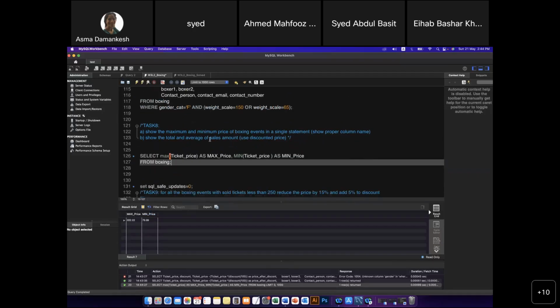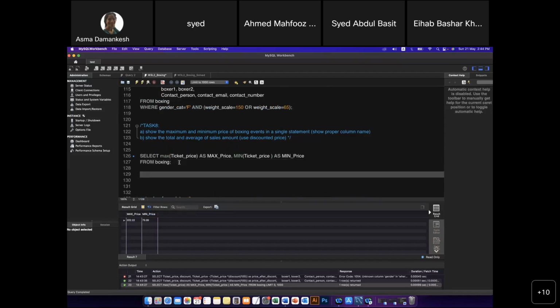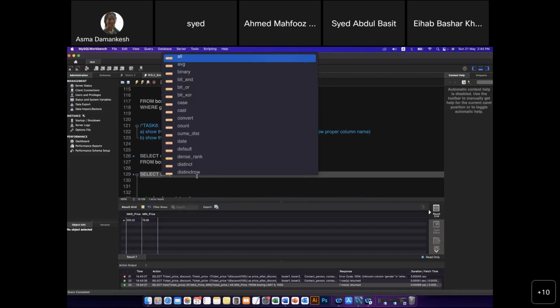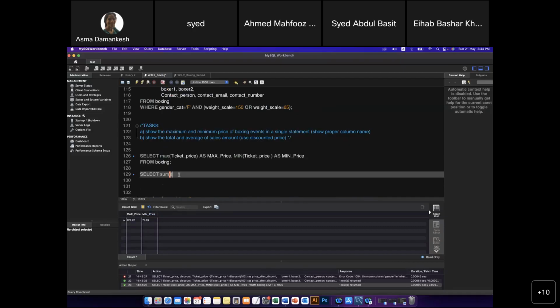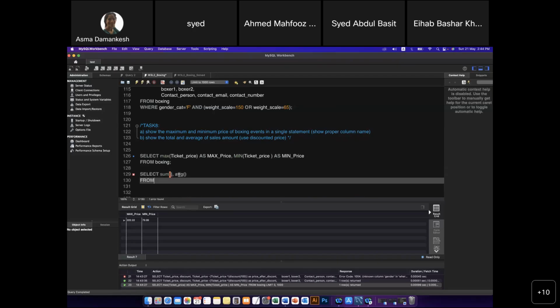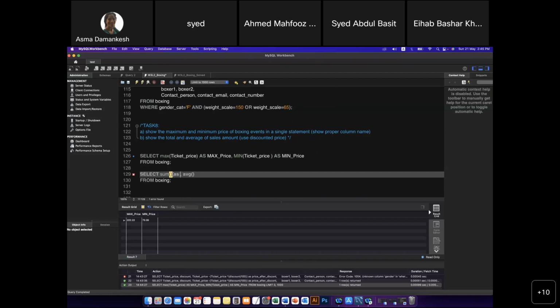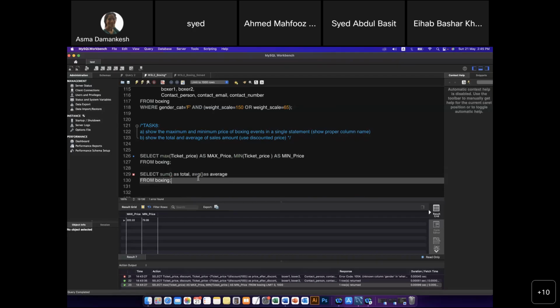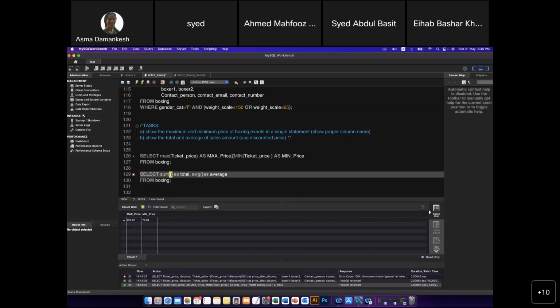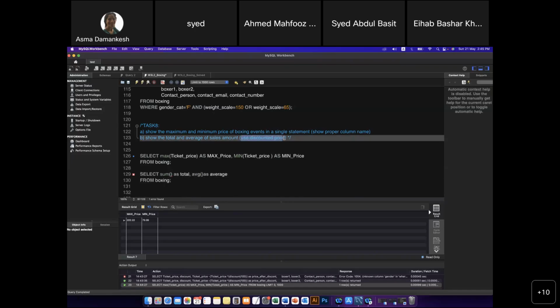Show the total and average of sales. So let's do that. Select. How do I get total? Which function will give me total? It's called sum. And which function will give me average? It's called AVG from boxing. That's all I need, okay? But let's call it as total, as average. Now, it says of the price, use discounted price.